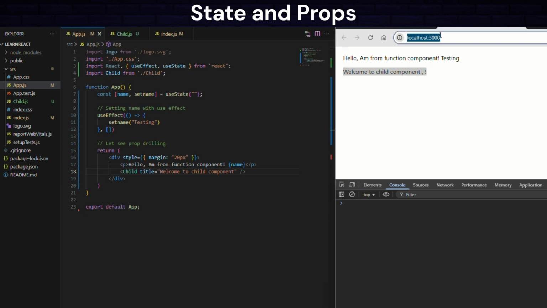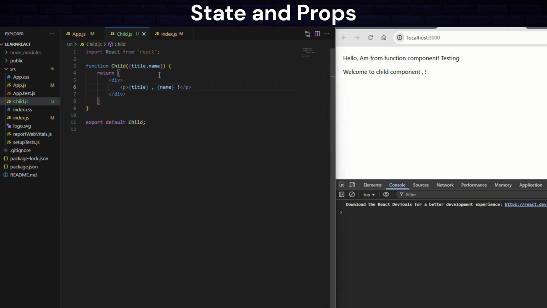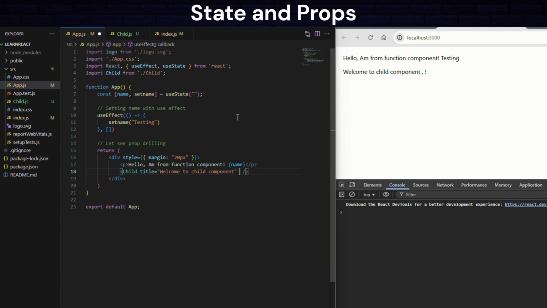Let's see how the JavaScript file handles these undefined properties gracefully in practice. You can now observe that even after removing the name property from the parent component, the child component is still working as expected. This is because it's using the default value defined through destructuring, which ensures the component doesn't break when certain props are missing.